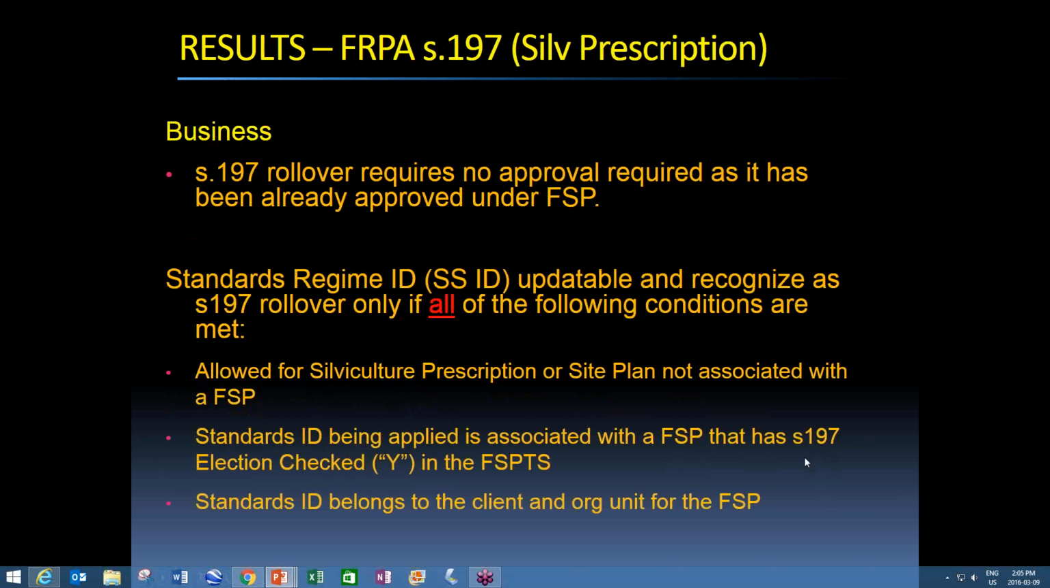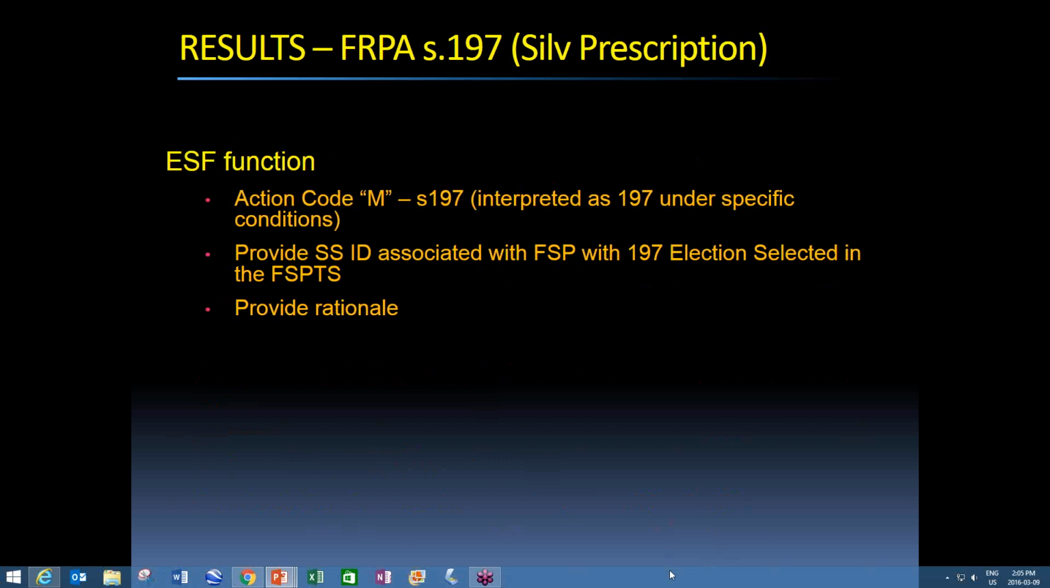And I'll show you the screen that shows what that is about. And the stocking standards regime ID that's being used has to be approved for use for the client and the org unit for the FSP. So all these conditions have to be met in order for the system to recognize it as a Section 197 rollover. If you are involved with doing a Section 197 rollover, the action code is M. In this situation, you can provide a standards regime ID, but it has to meet these conditions of the FSP tracking system having that election box checked. And then you have the ability to provide a rationale explaining what you're doing.